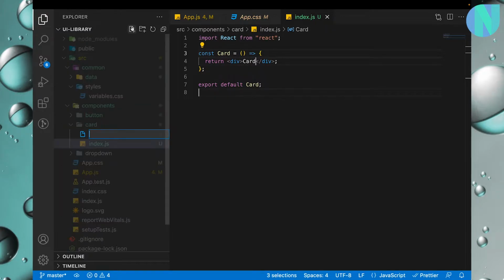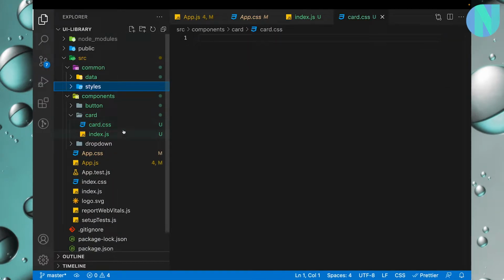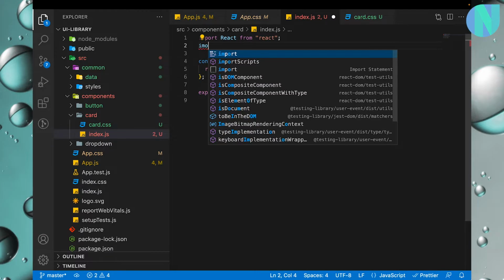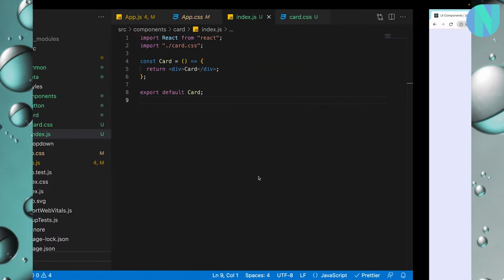I'll create a CSS file as well. It will be card.css. This is the naming convention that I generally follow. I create an index file for the entry and a CSS file with the same name. So I'll import the CSS file here as well: import card.css. Let's save this, and okay, let's start building it.